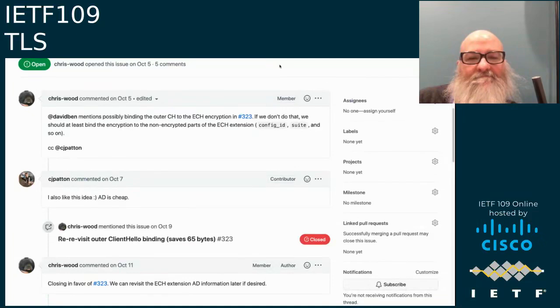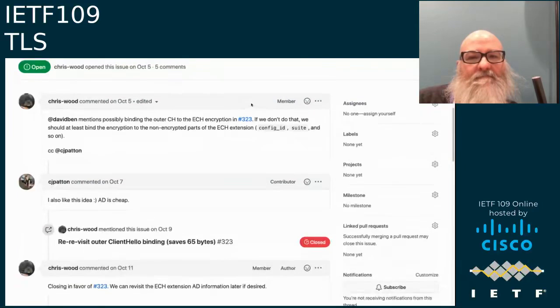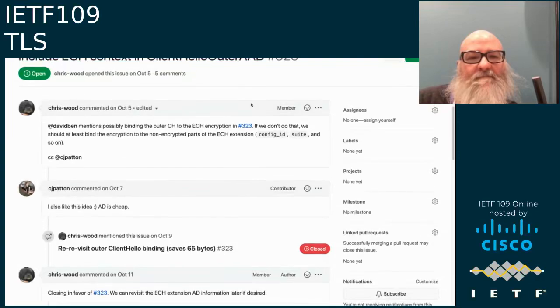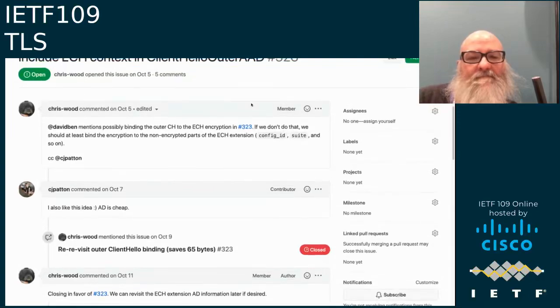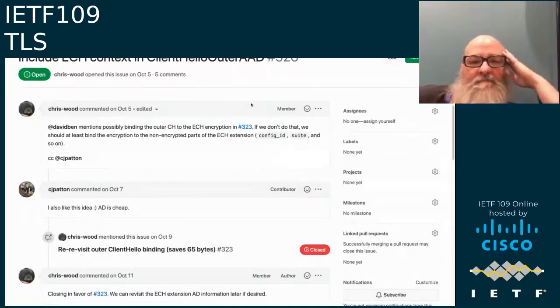DKG asked, does this require fancy interconnection between the fronting server and the backend in split mode? No, I do not think it does, as Ecker points out. Primarily because the client-facing server, in decrypting the inner client hello, would just be changing what it passes in as additional authenticated data. It wouldn't actually change anything that passes to the backend server.